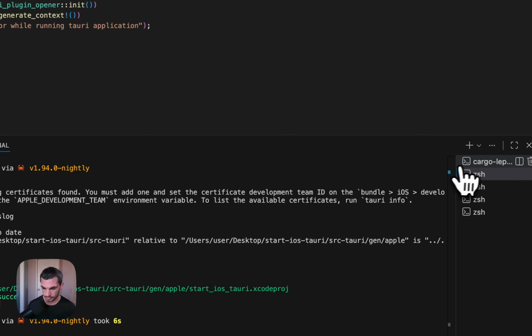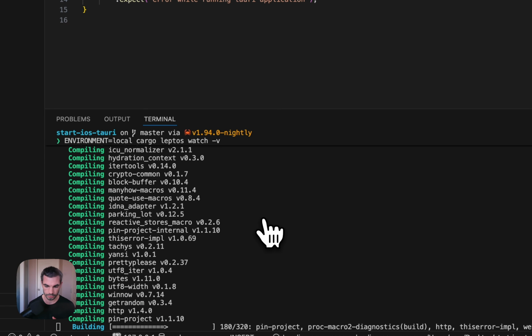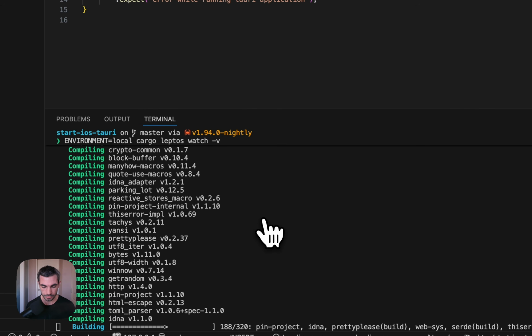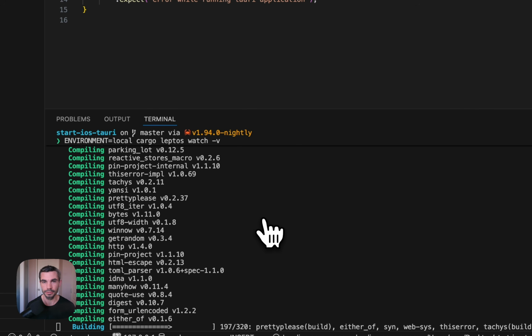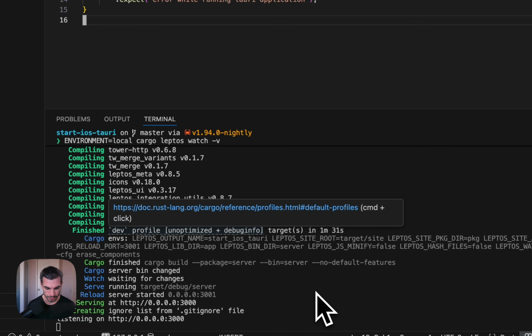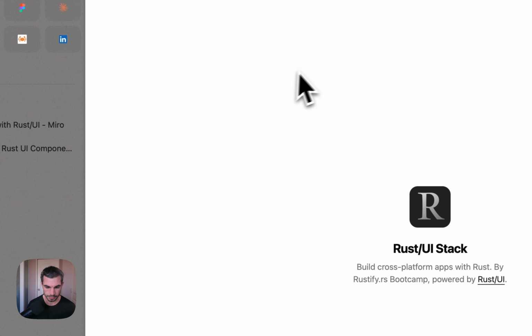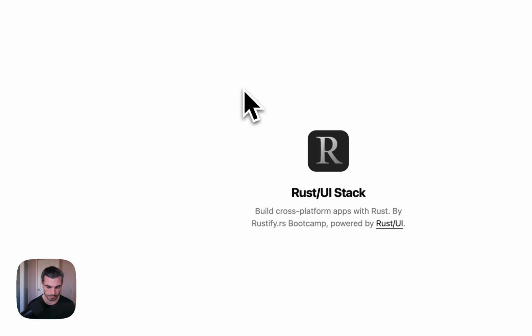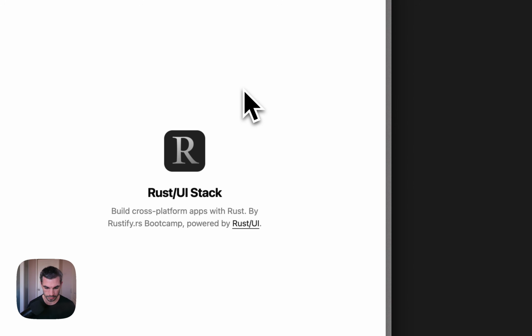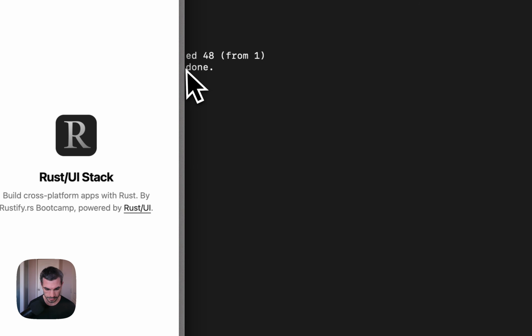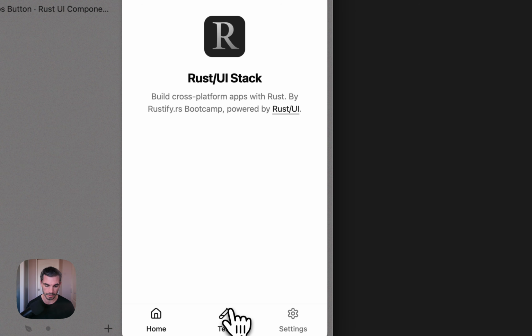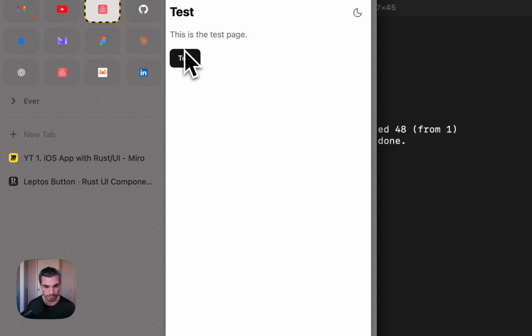And now we just need to wait a little so that cargo leptos watch is compiling, and I'll catch you back just after. Okay, perfect. So it has compiled, and now we can go inside localhost, and as you can see, we have the rendered application. And if you go up like this, you can see that we have the button nav like a mobile app, right? And we have the test like this.